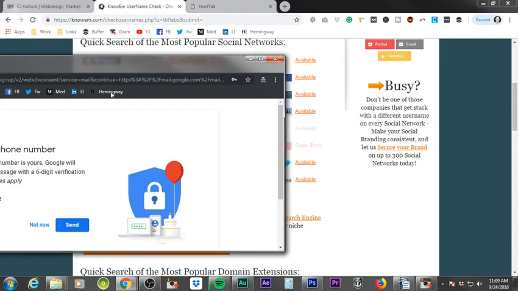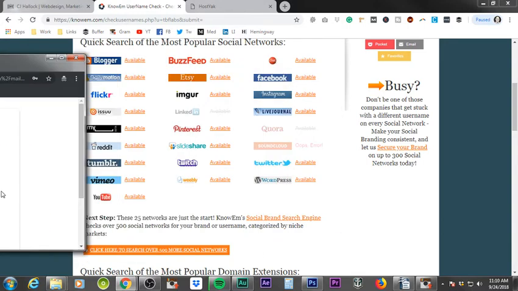So basically it's going to say verify your phone number. And what it's going to do is it's going to send you a text message with a 6-digit code. So we're going to go ahead and click send. And then on your phone, it will send you a text message with your code, and then you just simply punch that code in. So we'll punch that in now, and click verify.